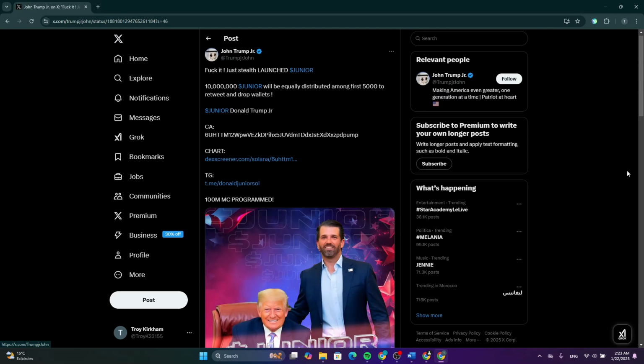How to buy Junior or Donald Trump Junior token. So this token came under the symbol of Junior.